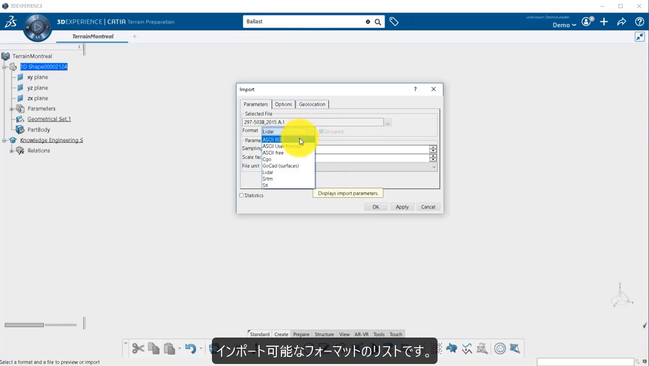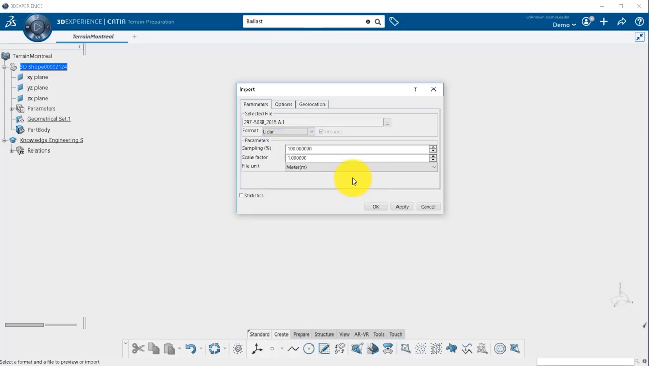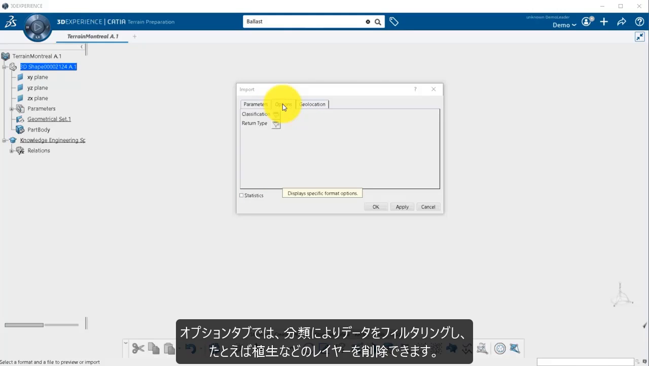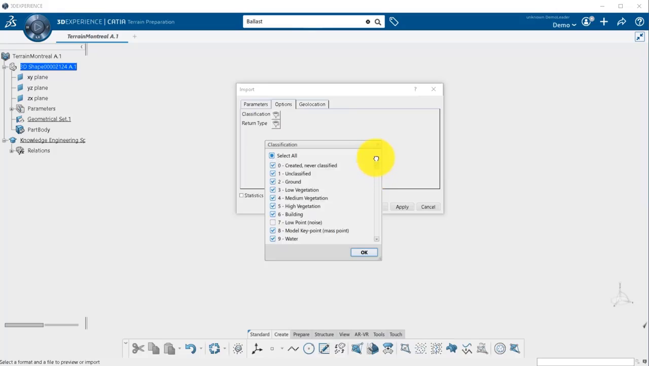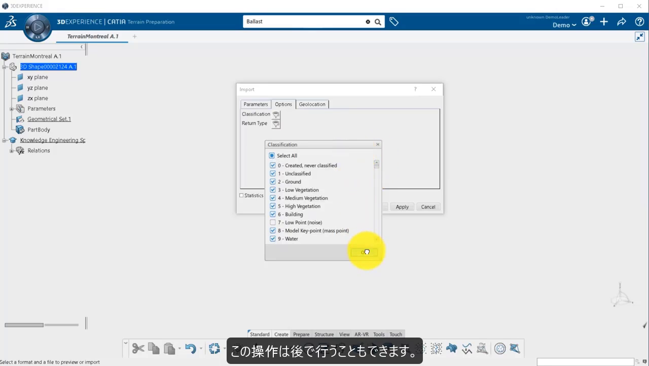Here is the list of available formats for import. You will be able to define your own user format. In the Option tab, you can filter the LiDAR by classification to remove unnecessary layers, such as, for example, vegetation. We will see that this operation can also be done afterwards.